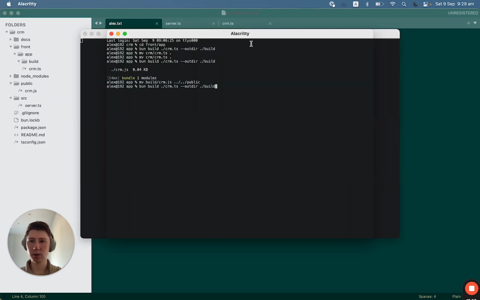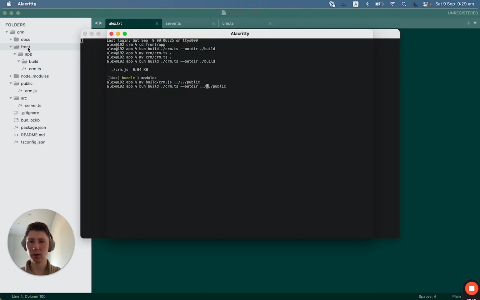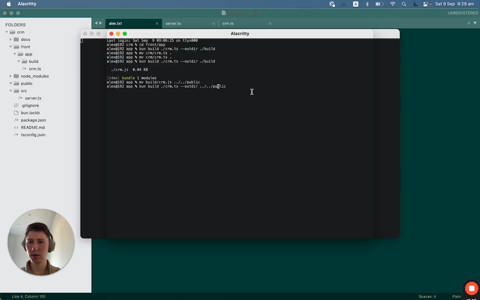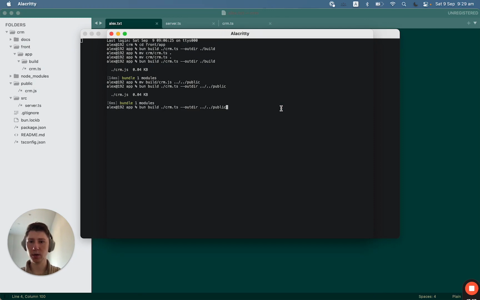I probably need to change the alt here to be like public, but it will be on one level and 2 levels higher, like that. So if I delete this file, let's check. Yeah, it works. It works the way I want it.